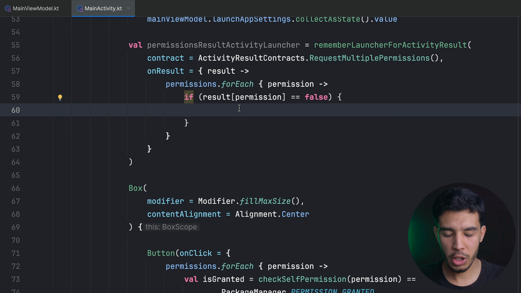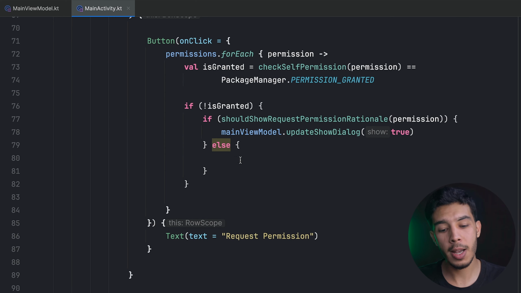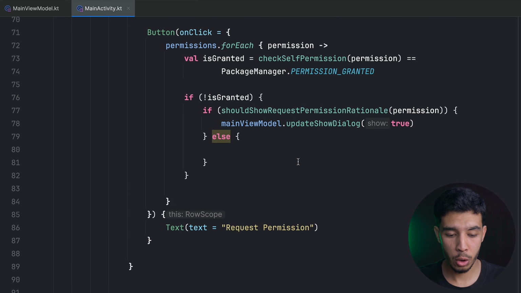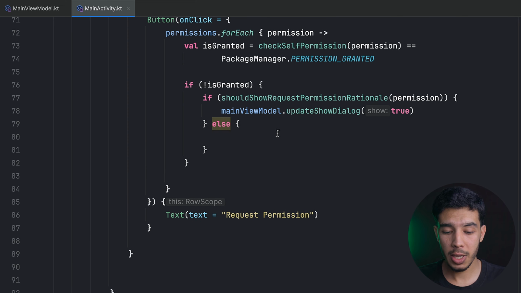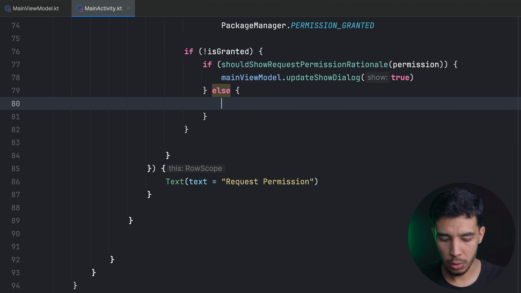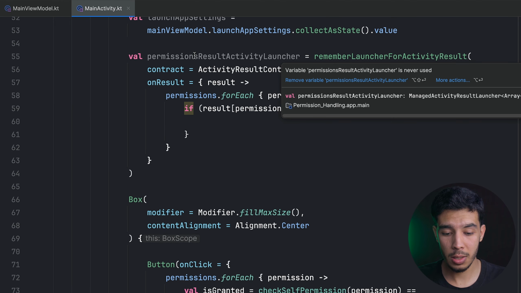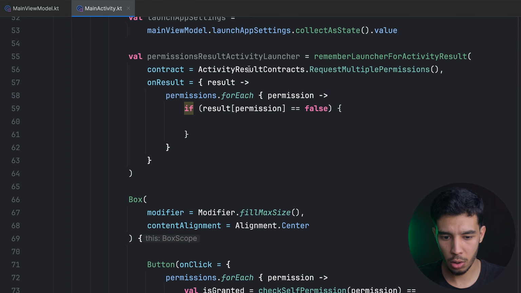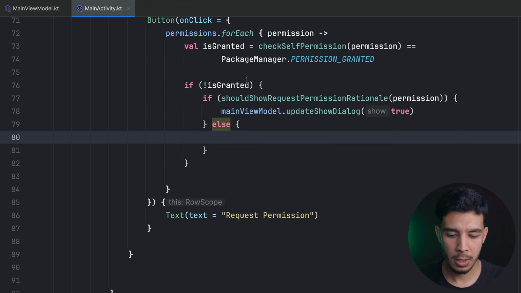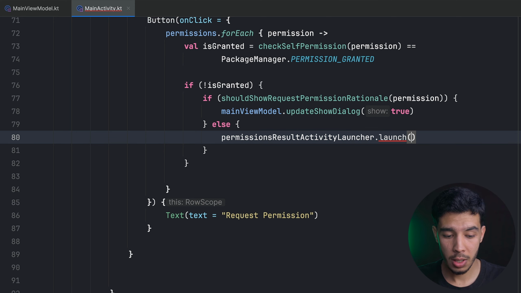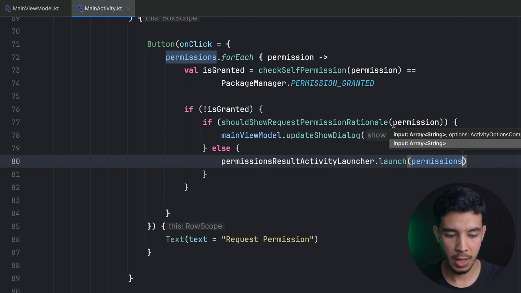Now, before actually writing anything in here, let's go back in here. As we said, we have two cases: either showing our dialog in here if we should show a rationale, otherwise we can just show the permission dialog. So let's actually show the permission dialog by launching this activity. It's like an activity that gives us a result, which is that dialog. So permissionsResultLauncher.launch for our permission that we have in here, as you can see.